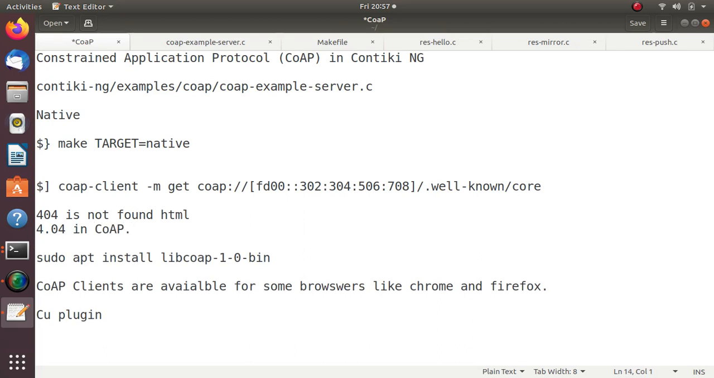I hope you can try out this example for the CoAP example server, and make use of any sensor or any device that can be connected to it.